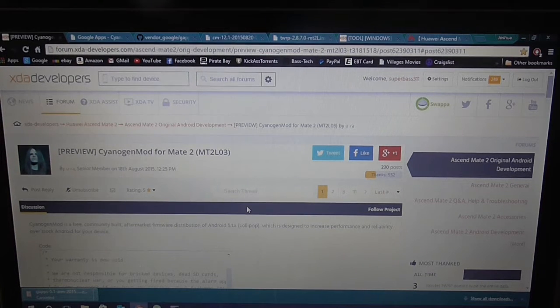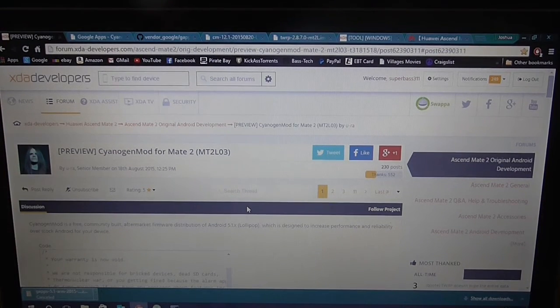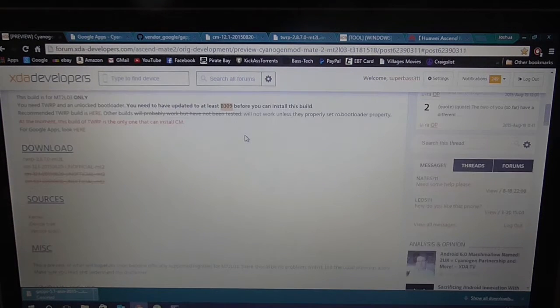I'm going to jump right in and show you how to install CyanogenMod for the Huawei Ascend Mate 2. So we're on the XDA forum right here, and this is the dedicated forum for CyanogenMod so far. And down at the bottom, on the install instructions, you're going to need to download three things, okay?